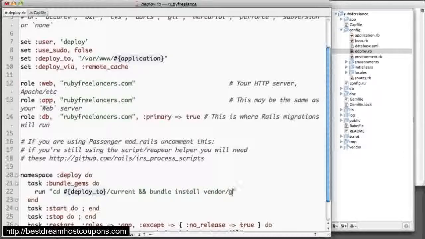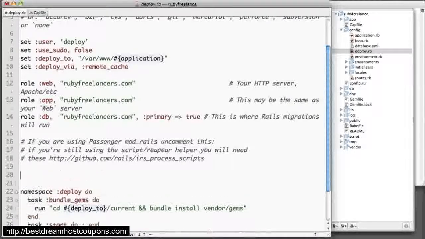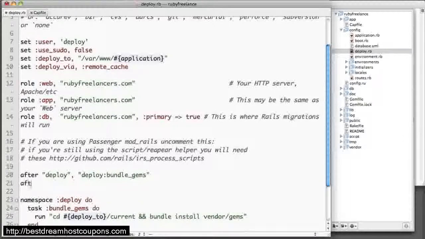So basically here all you do is use run and it'll just run that command. It'll change directories and then run bundle install with vendor gems. You have to do it that way because each command is run completely separately. If you put in a command to change directory and another one to bundle install, it would occur in your base directory. Now if you look, I did an after deploy and then called our deploy:bundle_gems. What that does is say that after the deploy task, run the bundle_gems task. And then we do another one so that after bundling gems, we want it to restart the server. This will just restart Passenger, that's all it does.